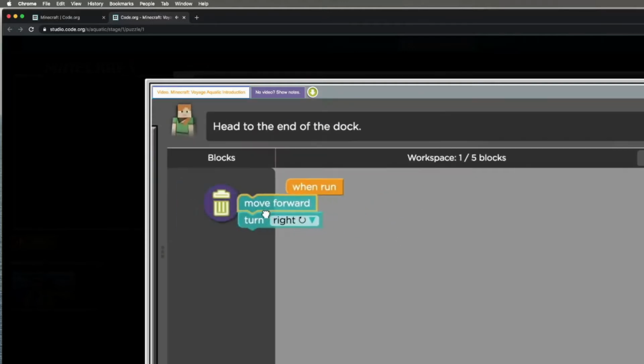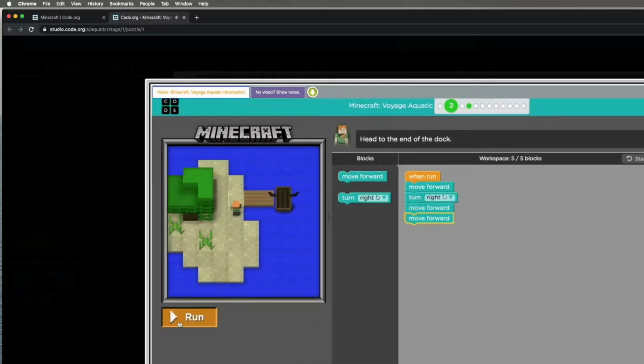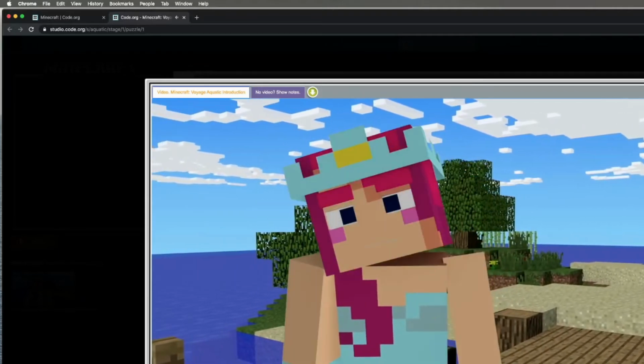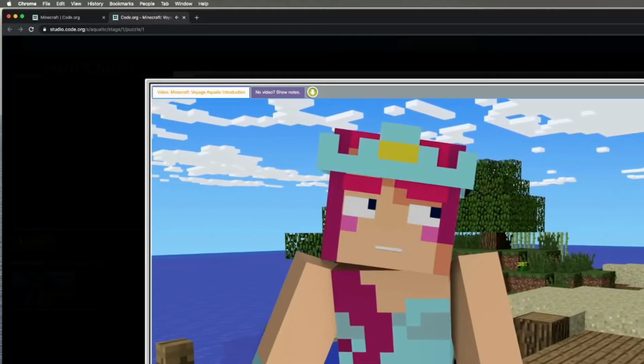If you need to delete a command, just drag the block from your workspace back into the toolbox. Remember, click run to see what your code looks like in action. Okay, enough messing around, fellow adventurer. Let's start coding to find some underwater treasure.